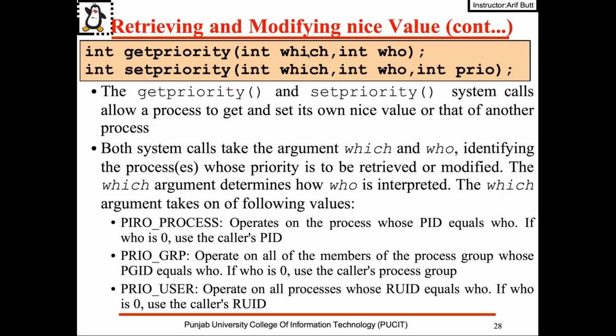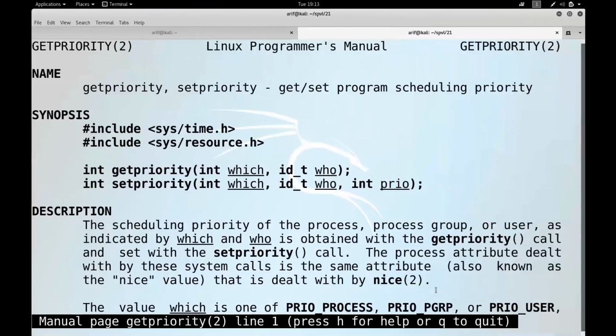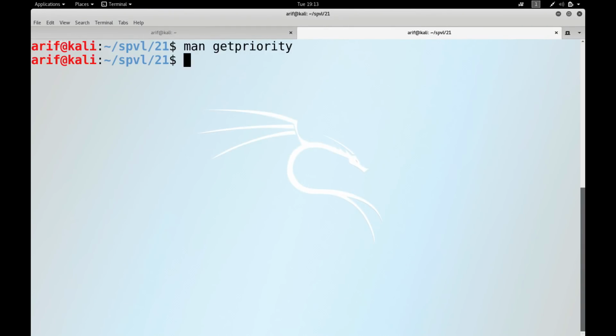If I write PRIO_PGRP as the first argument, that means operate on all the members of the process group whose PGID equals who. And if who is 0, then the caller's process group will be used. And similarly, PRIO_USER operates on all processes whose real user ID equals who. Let me show you the code so that you can understand it properly.